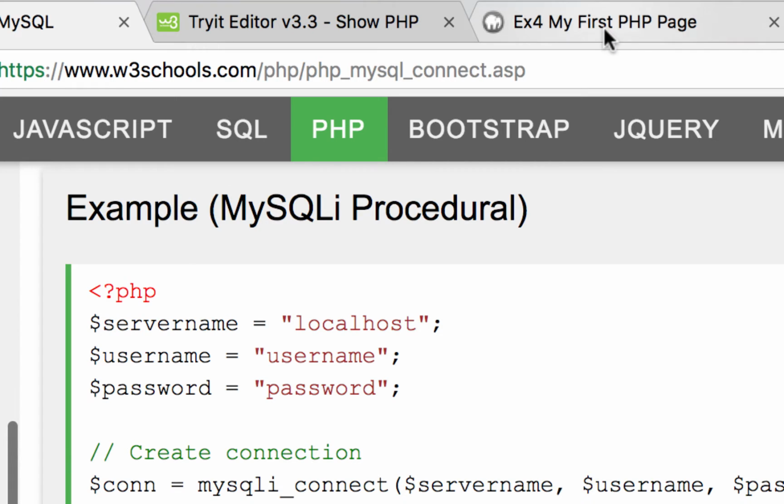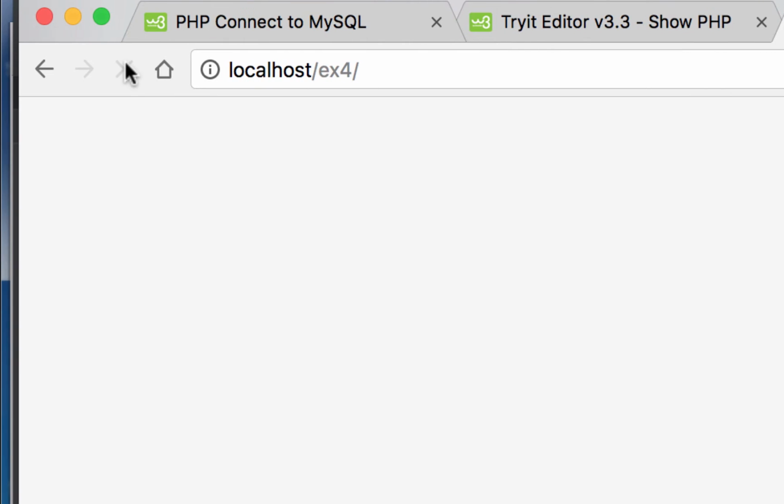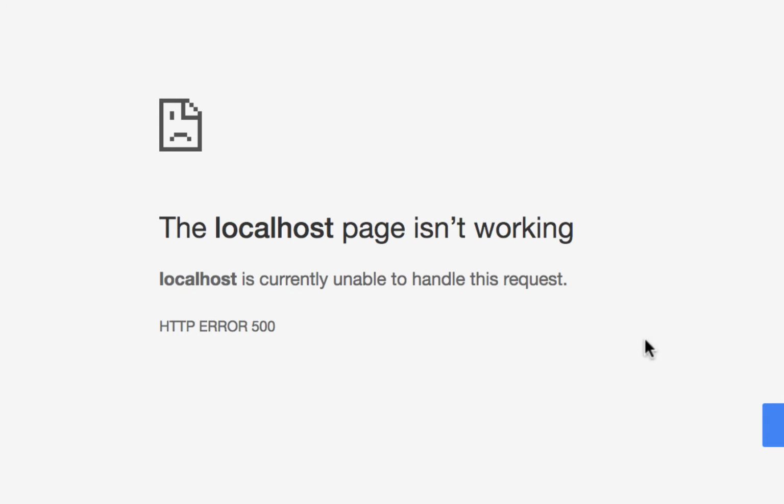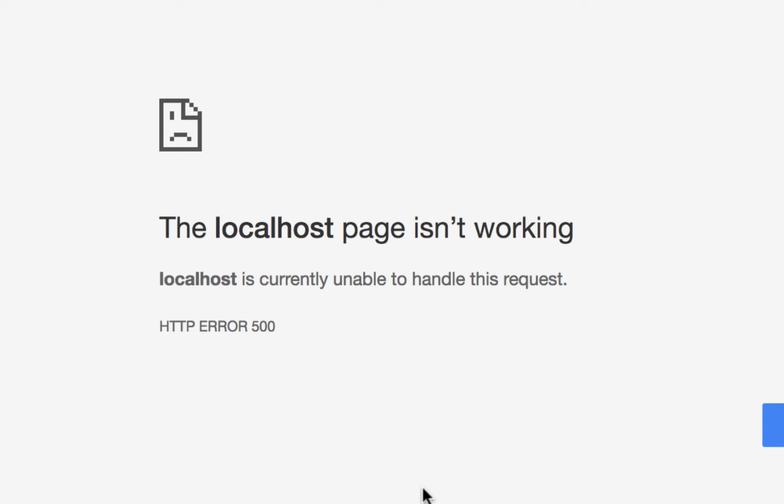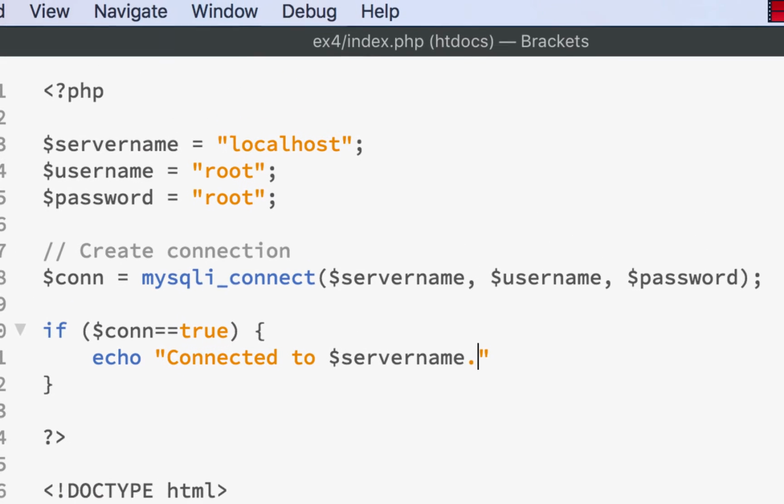I'll go back to my ex4 page, and I got "the localhost page isn't working," so I'm not even seeing if it's connected. When you see this, it means you have an error in your code. Something's wrong with your PHP code, and it could be a little thing or a big thing. So I'm going to go back and check what's wrong in the code.